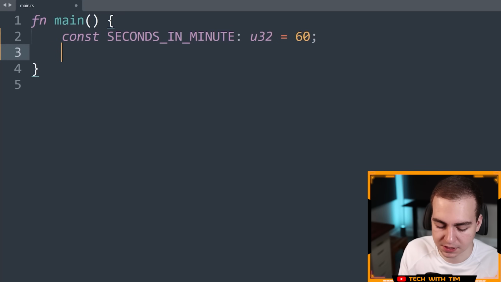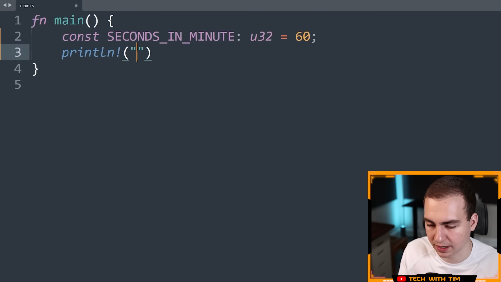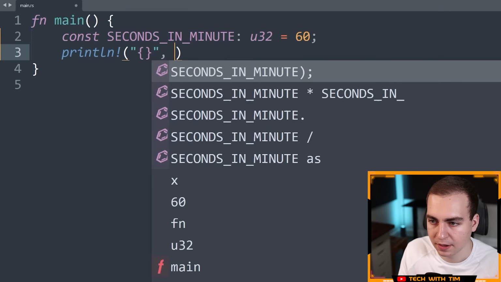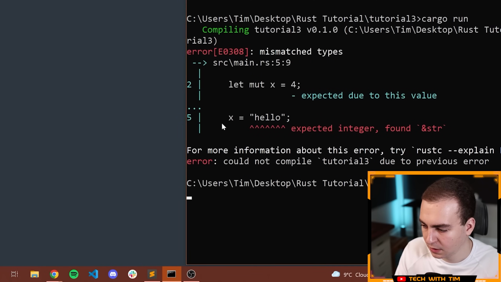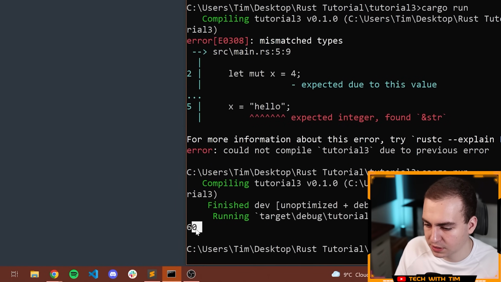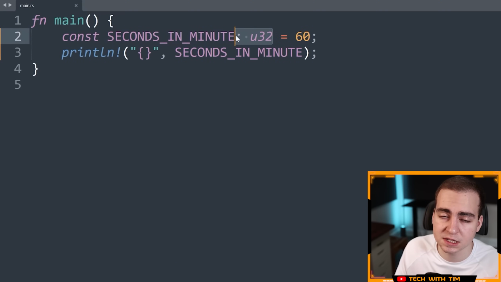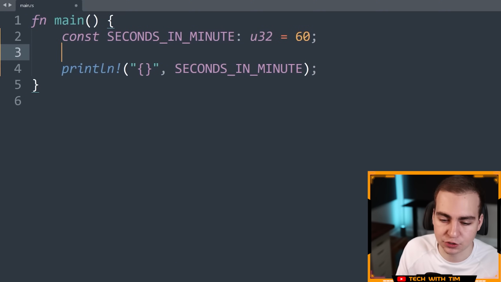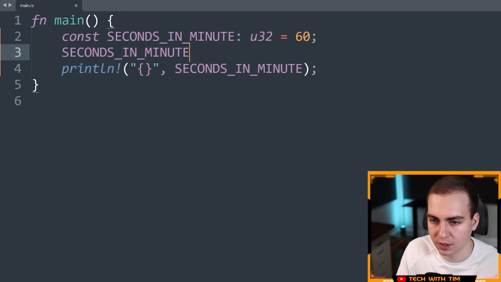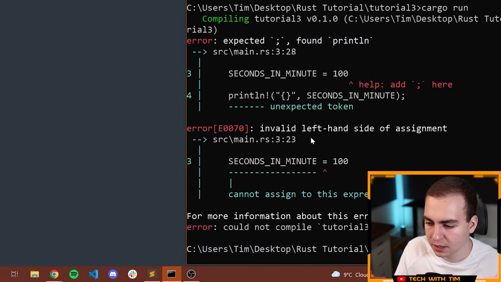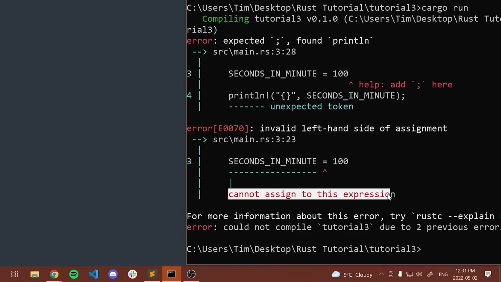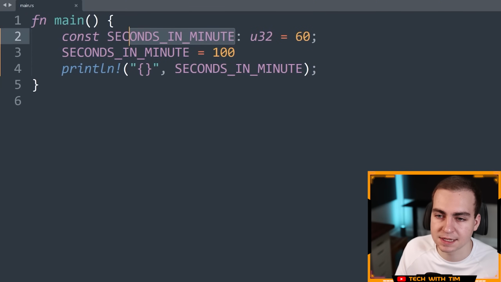Now, though, we can print this out. So let's say println, exclamation point, and let's just do an empty formatting string here, and then do seconds in minute. Okay, so let's run this. Cargo run, and notice that we get 60, no errors, everything is working fine. However, if we were to remove this type, we would get an error. And if we tried to change this, seconds in minute is equal to 100, and I go here, we'll get an error. It says cannot assign to this expression because this is a constant.